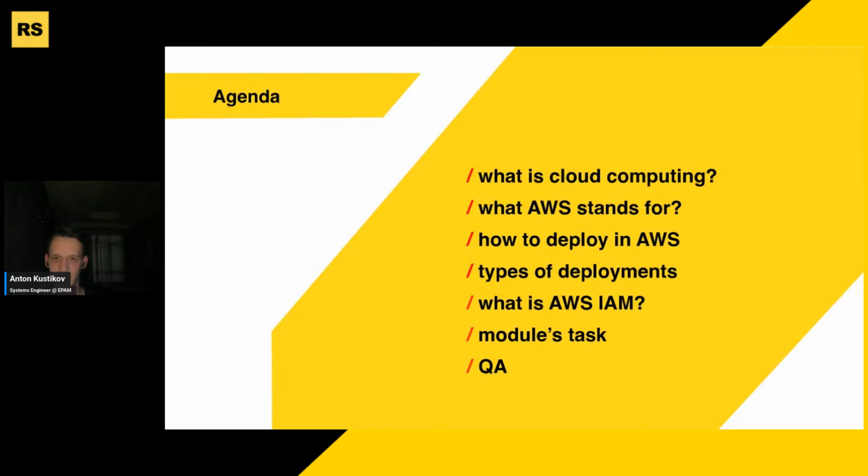And this is the agenda for an hour of today's session about the test task. We will talk about what cloud computing is and what AWS stands for, how to deploy in AWS, types of deployment, and especially what AWS IAM is, because in my opinion, it's the first resource you face when you start doing something in AWS. And at this point, I think it's the most important resource in AWS.